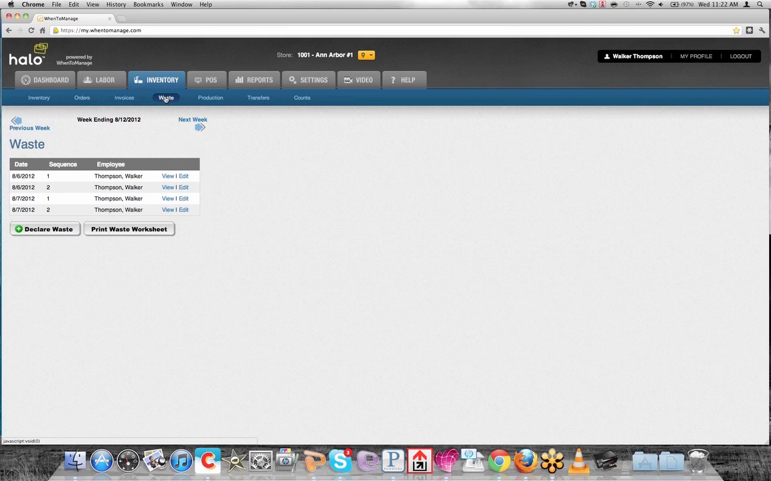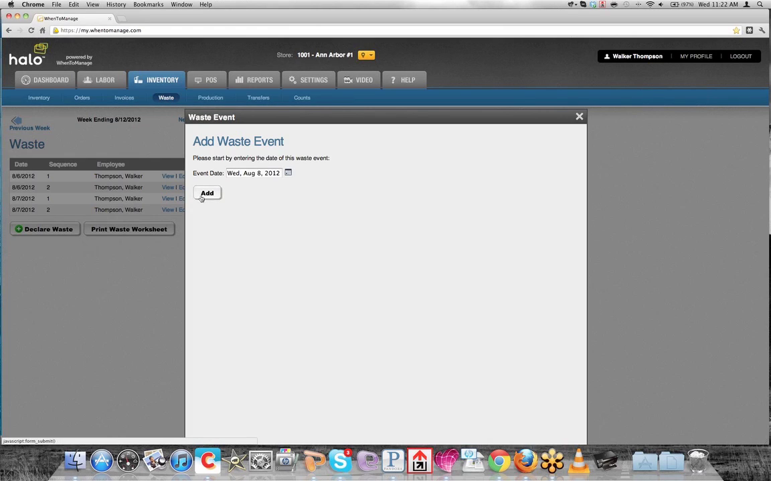So, for example, if a bartender drops a bunch of product or spills something, or maybe even the kitchen manager brings in some inventory and then it just gets run over or something like that. Whatever the case may be, I can declare my waste by printing out a waste worksheet, handing that over to my staff to complete it, or I can log in here and just declare the waste immediately.